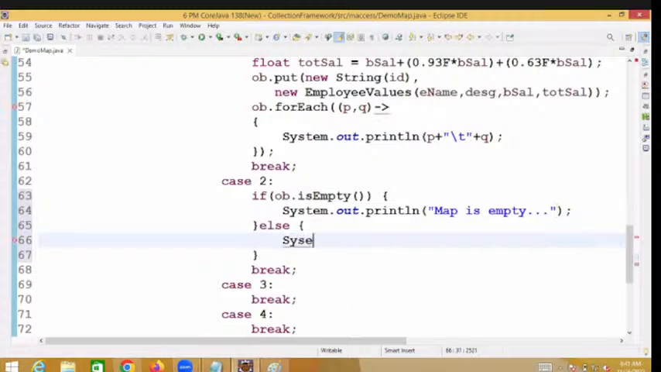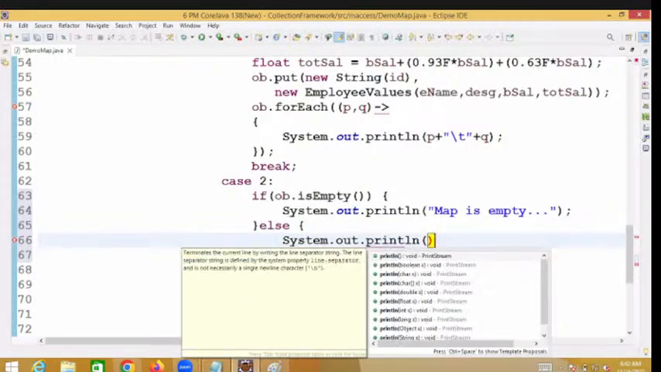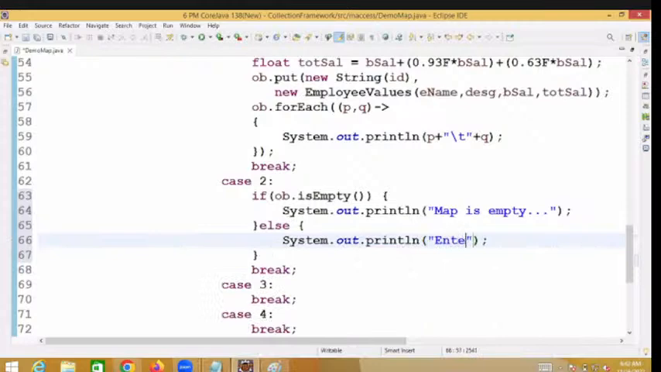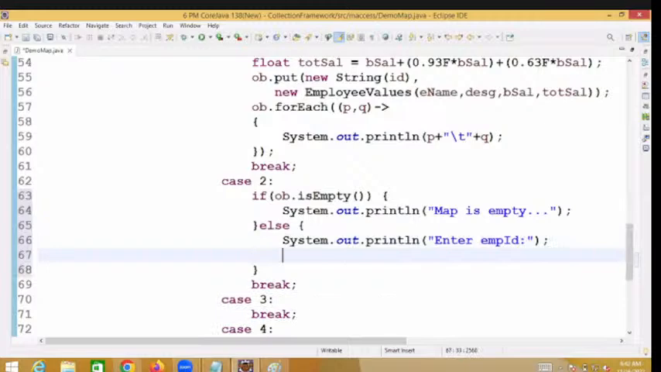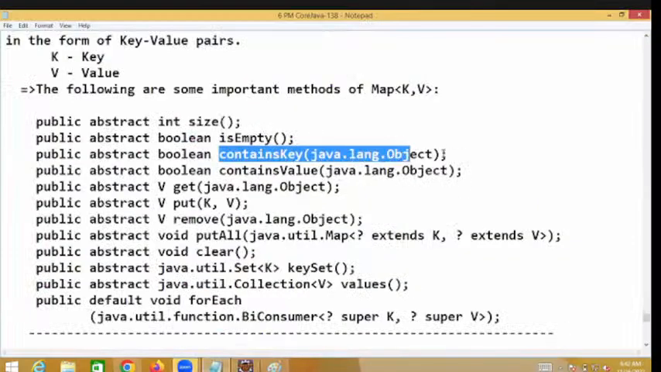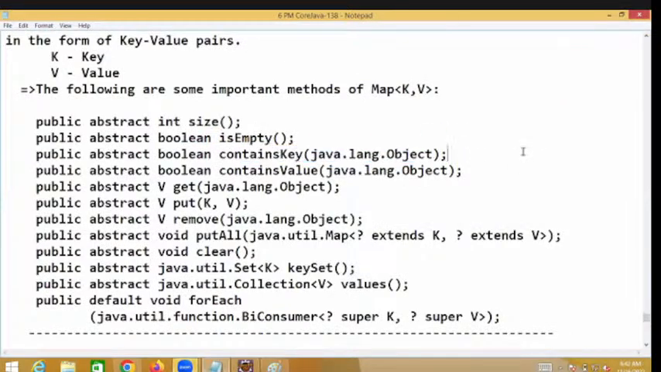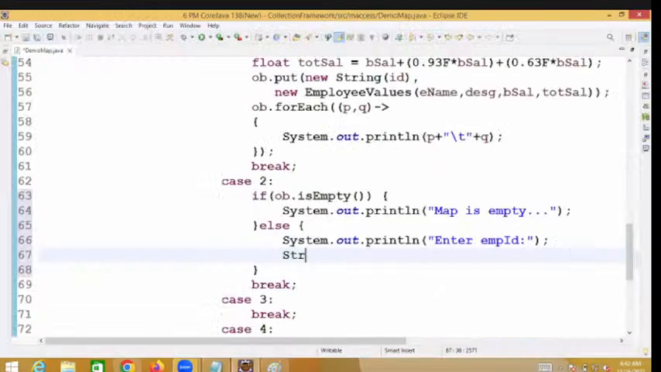Okay, right. Now System.out.println, enter employee ID. You enter the employee ID. Here containsKey is one method. Can you see containsKey? Right. You can check the key here. If the key is there, you can delete it. If not, no need to delete. Let me cross check that. Okay, right. Now enter the employee ID.